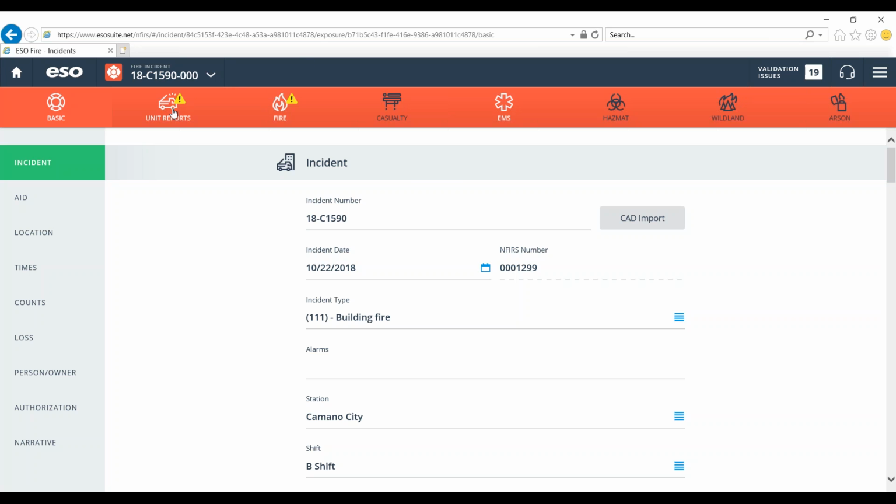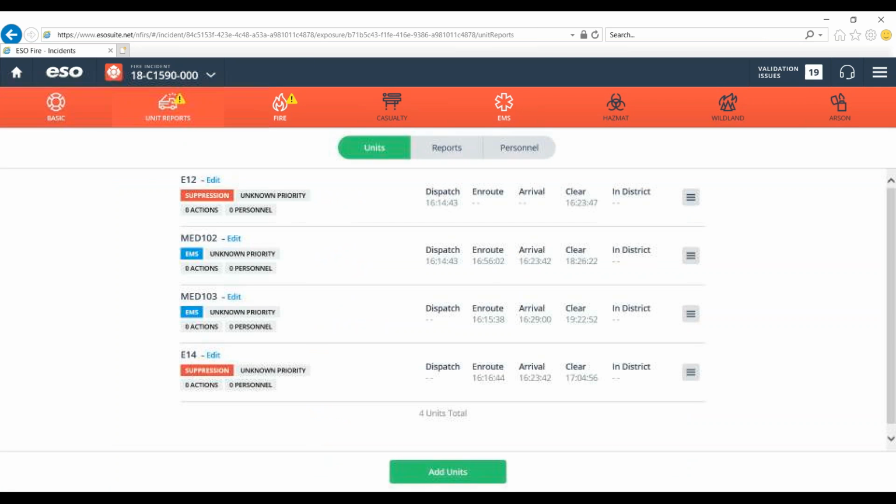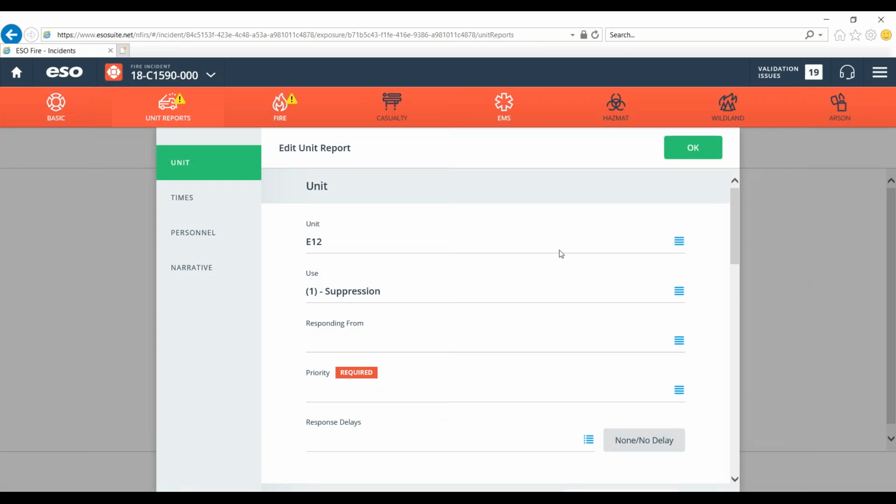Okay. Our next tab to the right then is our unit reports page. On the unit reports page, you are going to see all the apparatus that responded to this call. As things are added in when you import from CAD, you should be seeing those things come across here. So let's just jump into our first unit here at the top. Engine 12. We'll go ahead and jump in here.